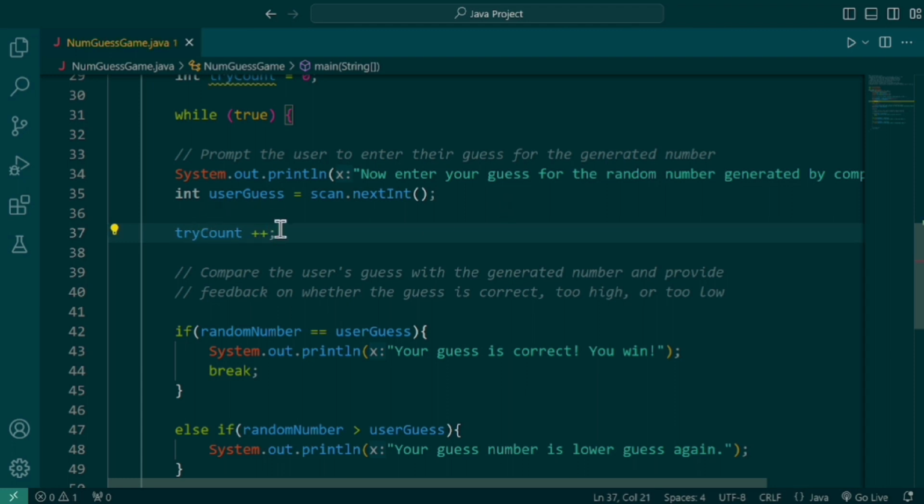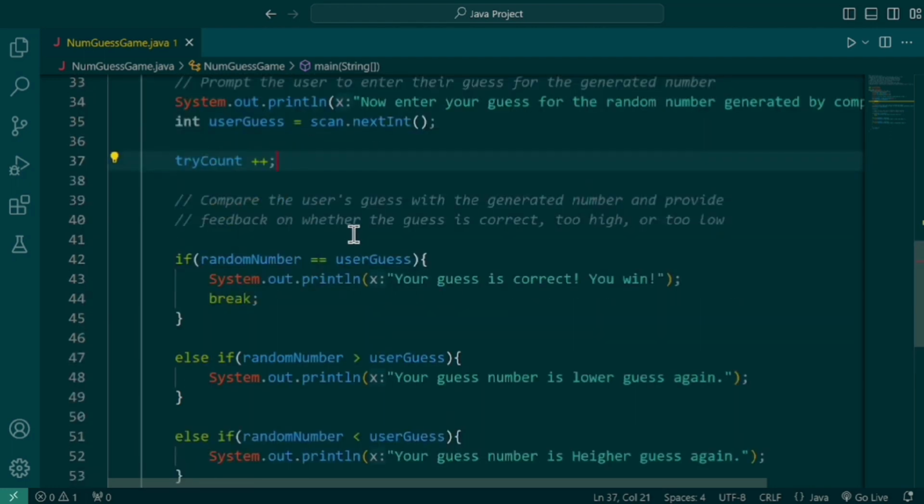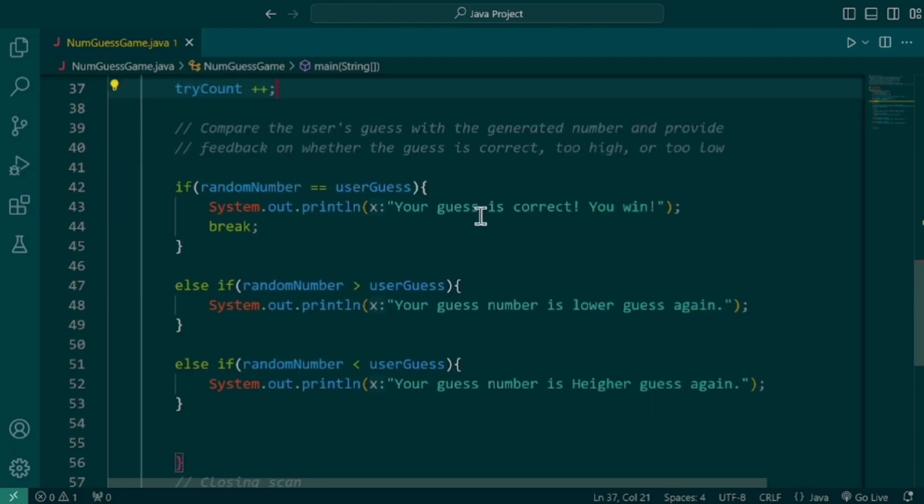Okay, so this is going to increment. Suppose the user enters for the first time and the number is not correct, then it is going to be +1. Then after that, again he enters, +2, +3, +4. On this basis only we are also going to give the score for that.